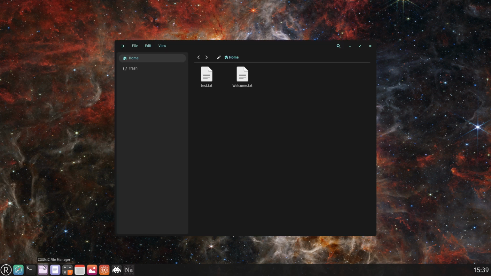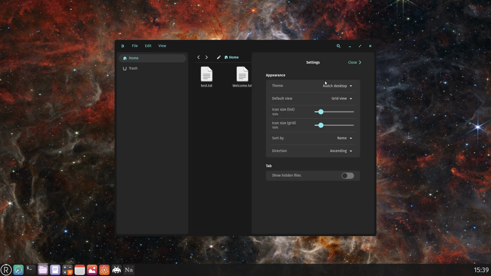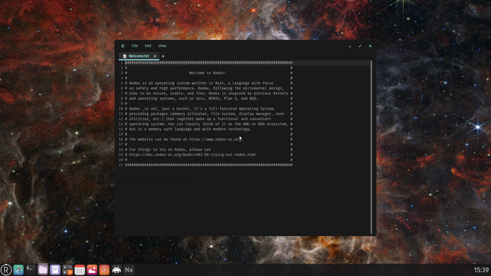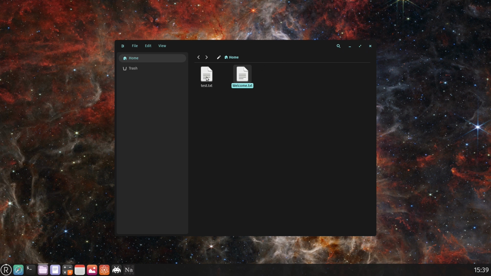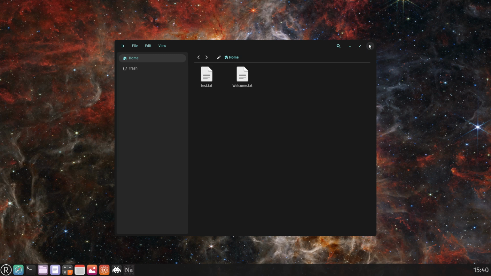It's worth mentioning that some of these programs are from Cosmic, which is the new Pop OS desktop environment, well, will be the new Pop OS desktop environment, which is also, I believe, in alpha at the moment. You get a choice of text editors. You've got Cosmic Text Editor, which is a graphical one, or you've got Sodium, which is a command line one, which I don't know how to use. But just to show you what it looks like, this is a test file I made earlier. And it just opens in a command line window.